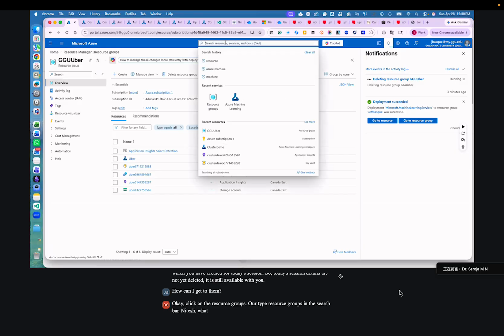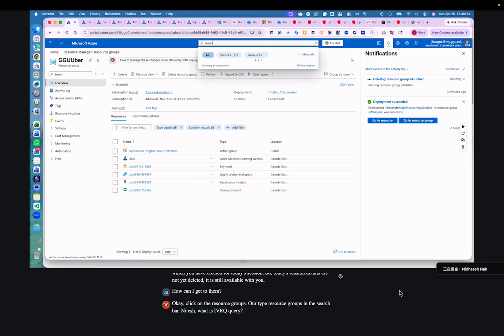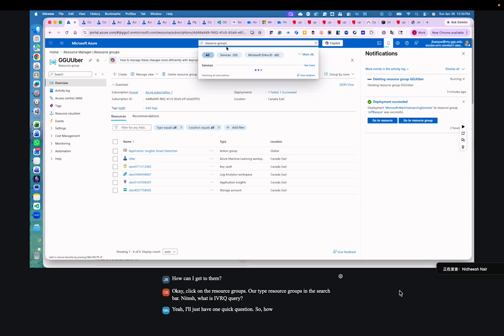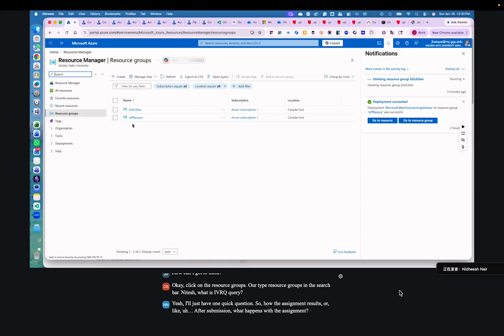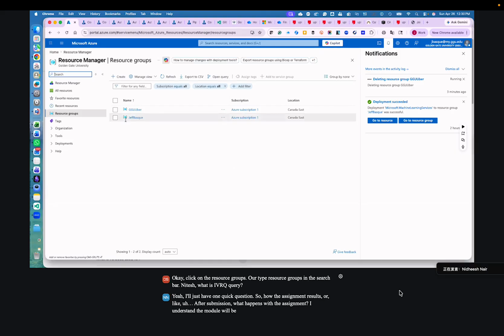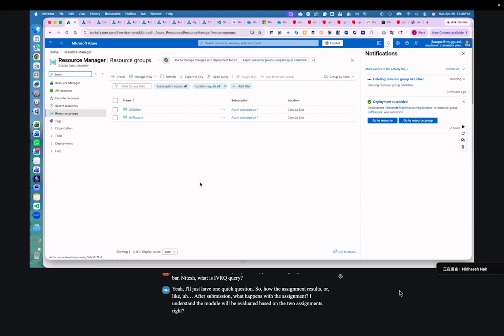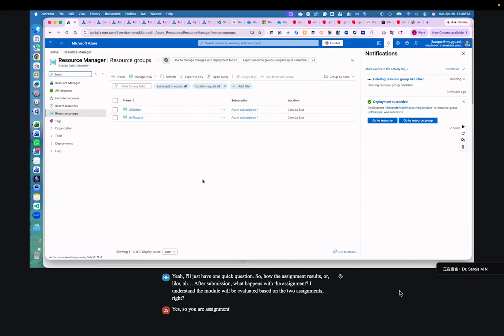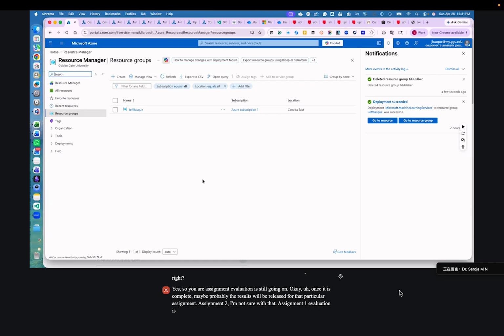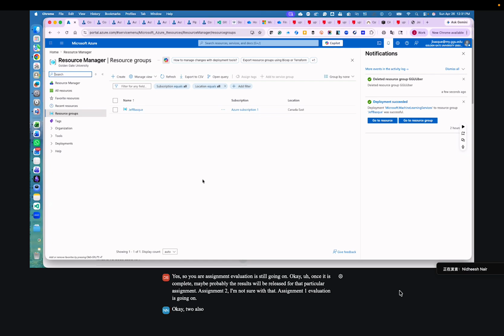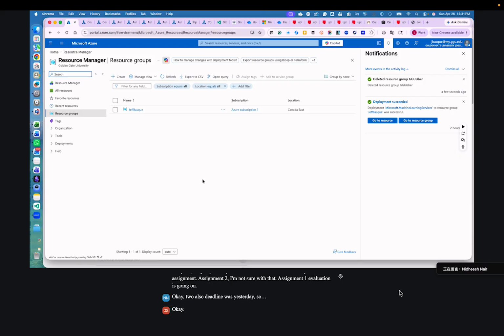Nitesh, what is your query? I just have one quick question. How are the assignment results released, or what happens after submission? I understand the module will be evaluated based on the two assignments, right? Yes, your assignment evaluation is still going on. Once it is complete, the results will probably be released for that assignment. Assignment 2, I'm not sure. Assignment 1 evaluation is going on. Assignment 2's deadline was yesterday. Okay, thank you.